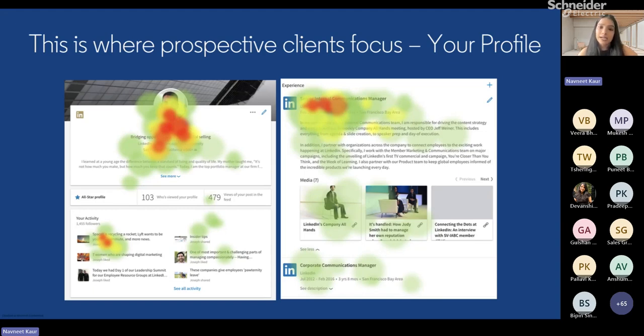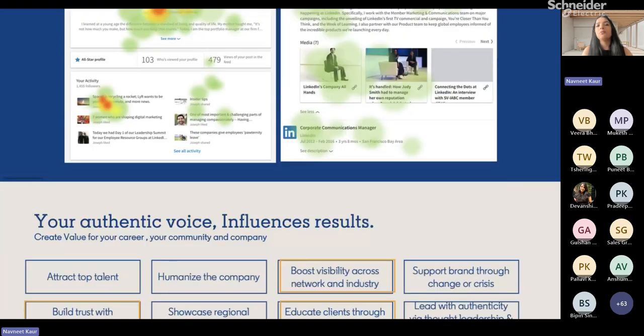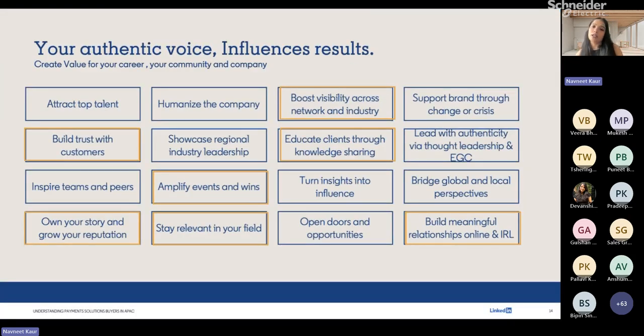What this does is this builds credibility with your buyers. This builds credibility in terms of that you are a genuine person in the industry with a lot of experience, with expertise in your area, etc. So this is why the entire reason of having a LinkedIn profile becomes more and more important. And the more you use your profile and the more you use your authentic voice, you will start to see results. Those results will vary. Those results might bring you visibility in your network, might build trust with your customers, and build meaningful relationships with your customers online and in real life as well. It will help you stay relevant, and most importantly, it will help you build your own brand.